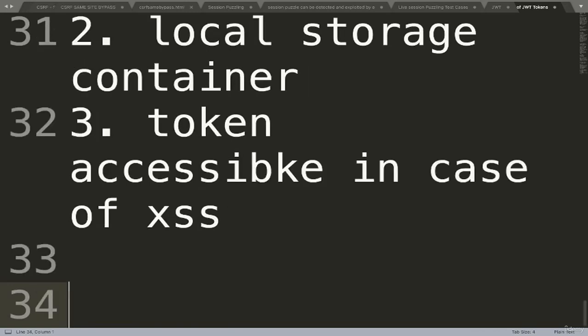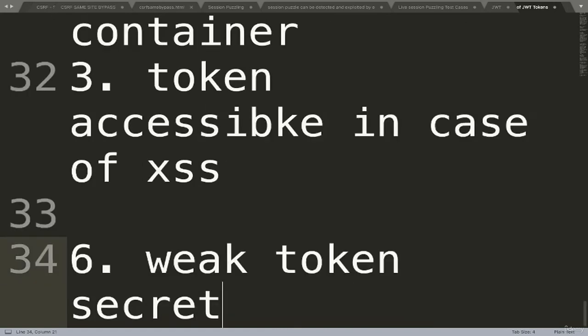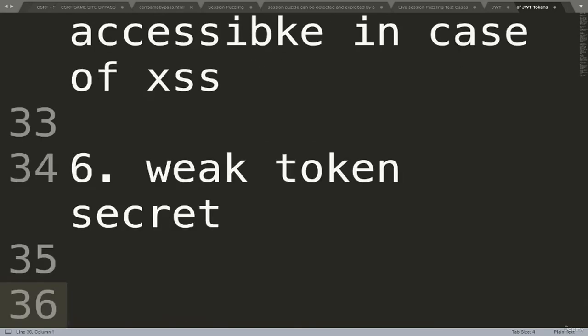And there is a last one, the sixth one, called weak token secret. When the token is protected using an HMAC based algorithm, the security of the token is entirely dependent on the strength of the secret used with the HMAC.